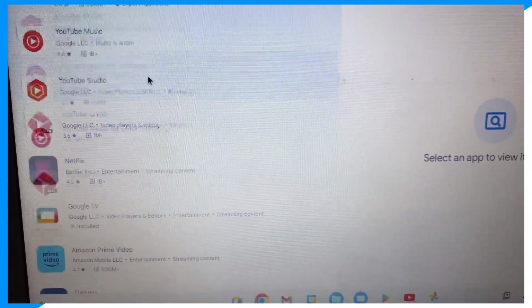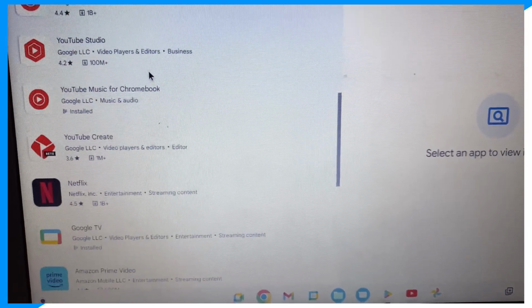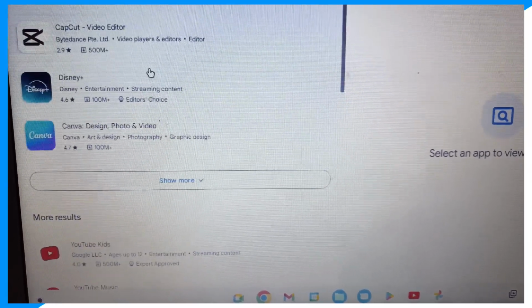And you can download Studio, YouTube Music for Chromebook, and other things as well.